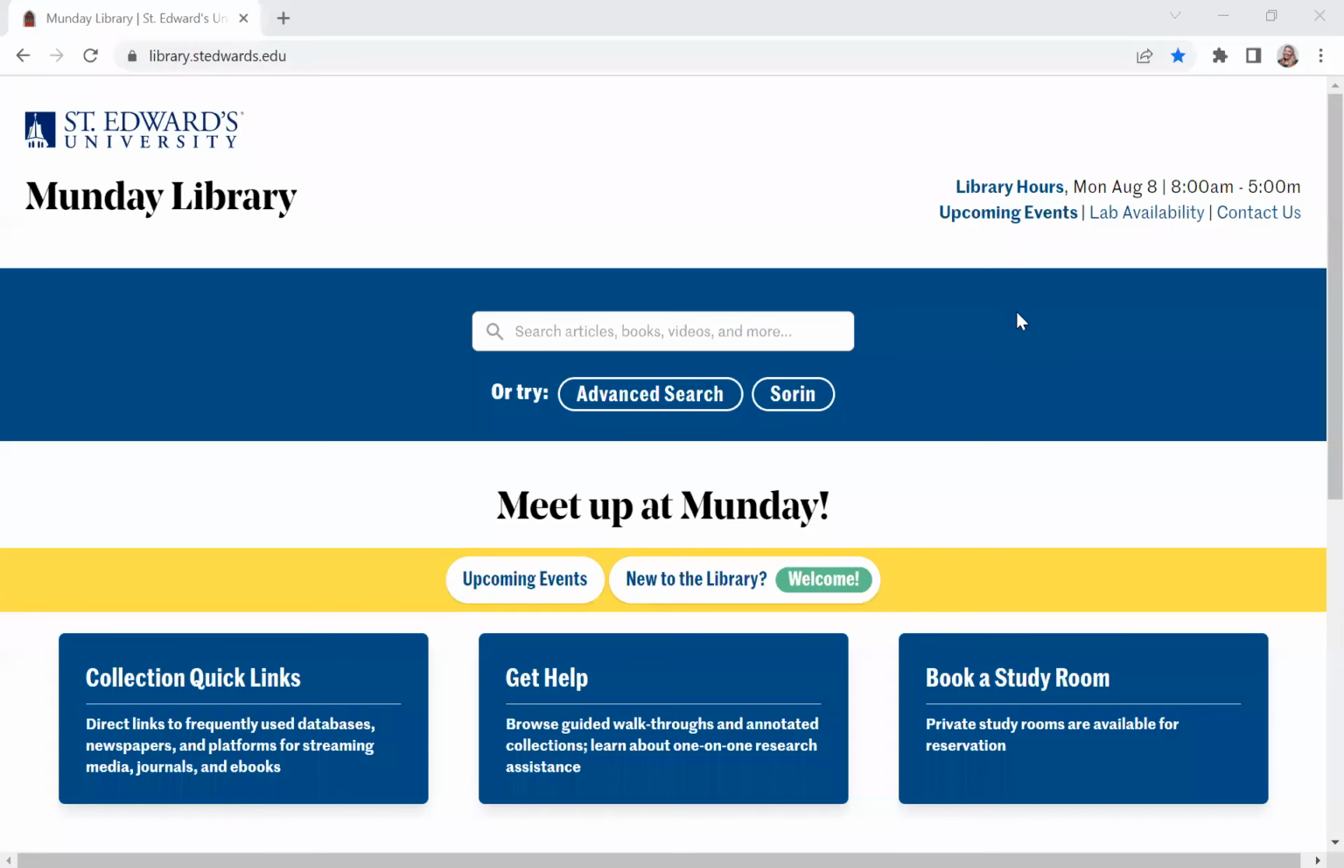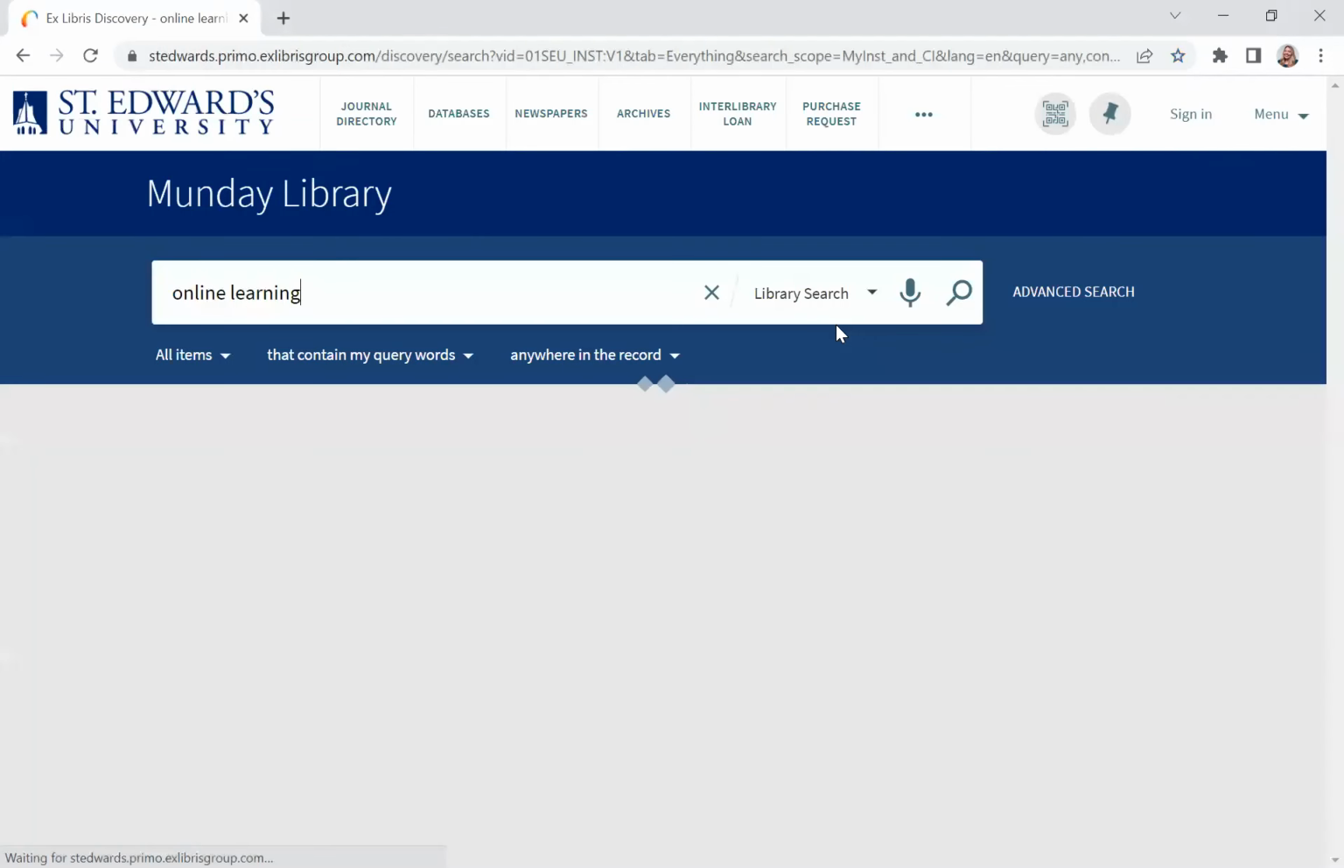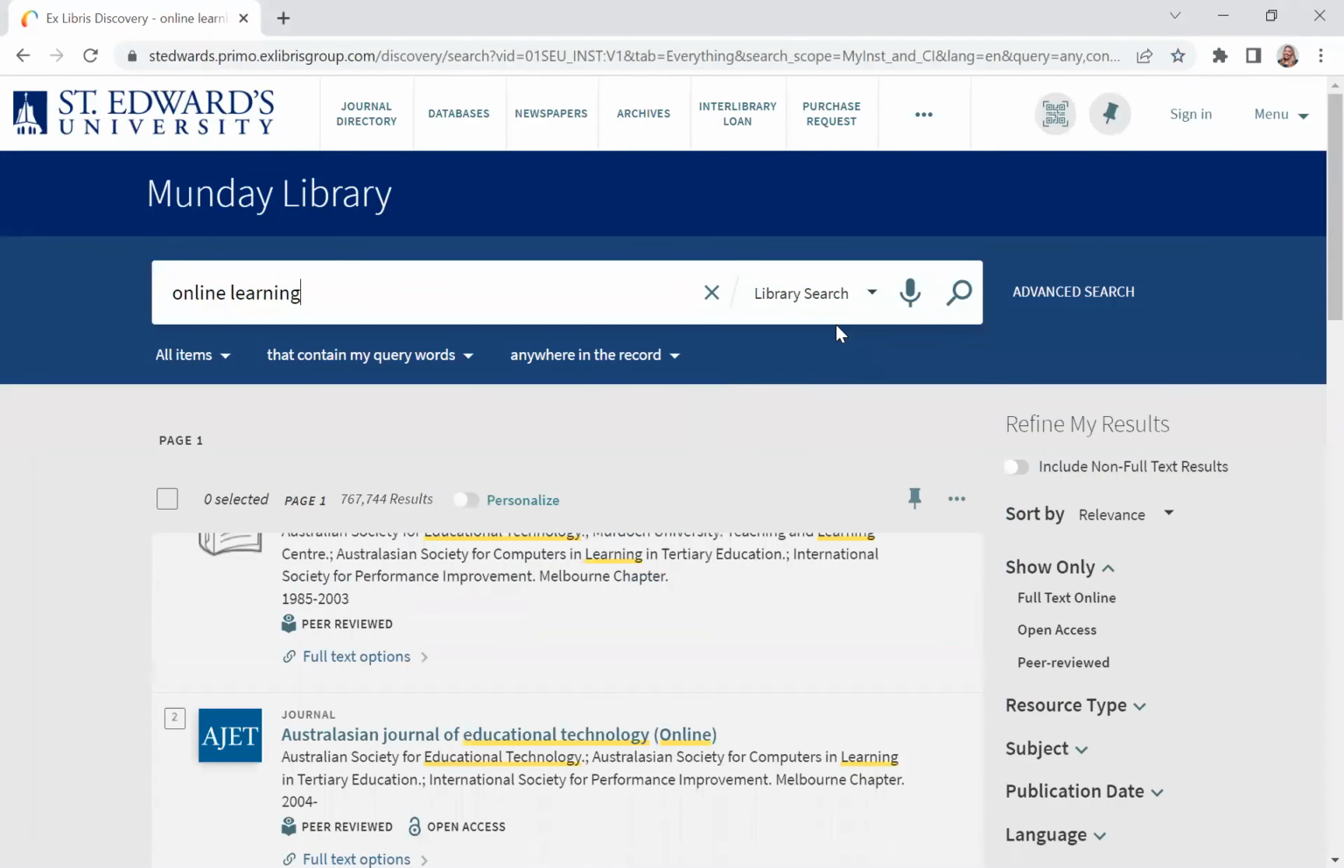Hi, this is a quick tutorial on how to find and access resources through Monday's digital collection. We're going to start here on the Monday Library homepage with a search in our main search bar for online learning to see what sort of resources pop up. And then we'll go through some tips and tricks to get more specific with your searching.